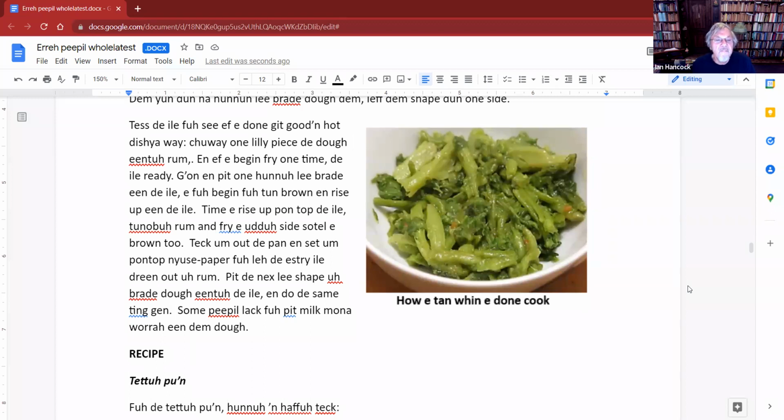And if it begins to fry one time, that means right away. It doesn't mean just once, it means right away. The oil is ready. Go on and put one of your little breads in the oil.